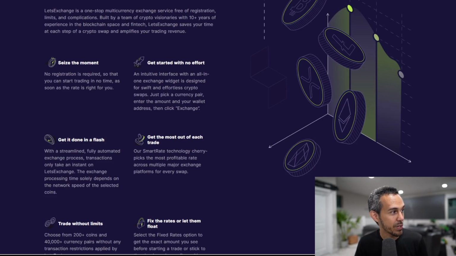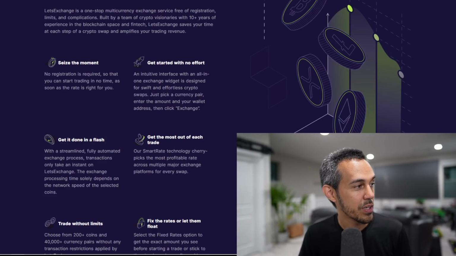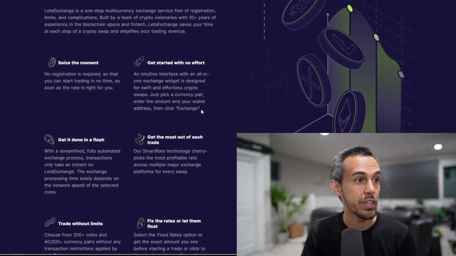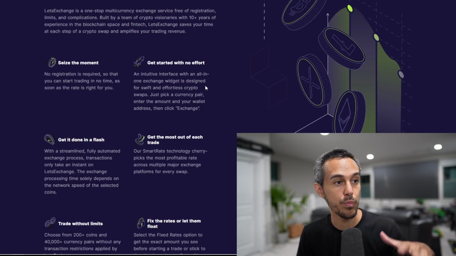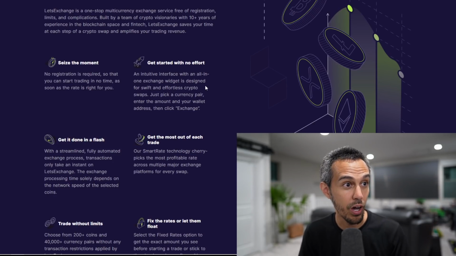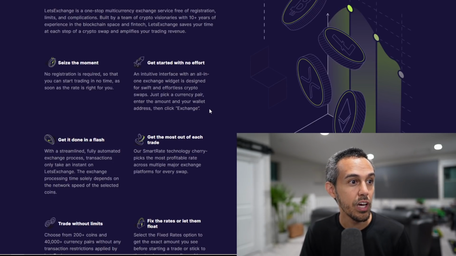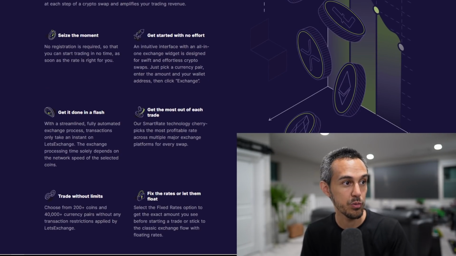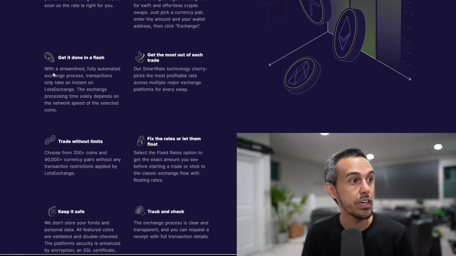Look, I can make myself bigger because this website lets me, and they put the text on the left. I think it's good. Get started with no effort. Basically, they're saying they have a great UI and interface, and it looks pretty clean. Just pick the currency pair, enter the amount and your wallet address, and click exchange. Obviously, we'll go through that. Get done in a flash.